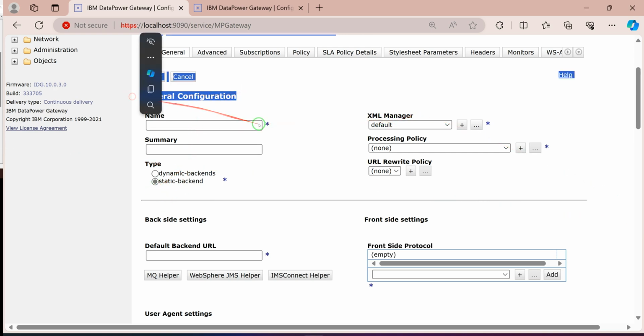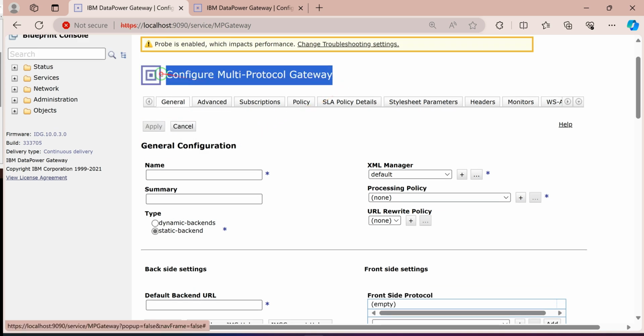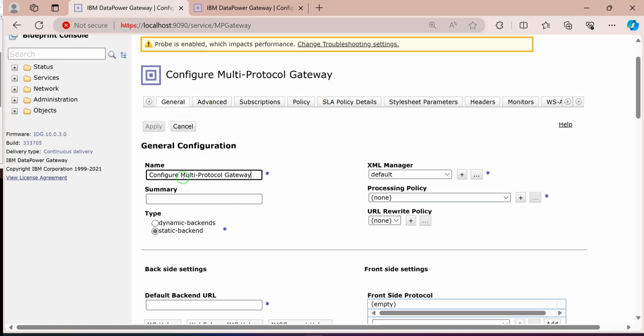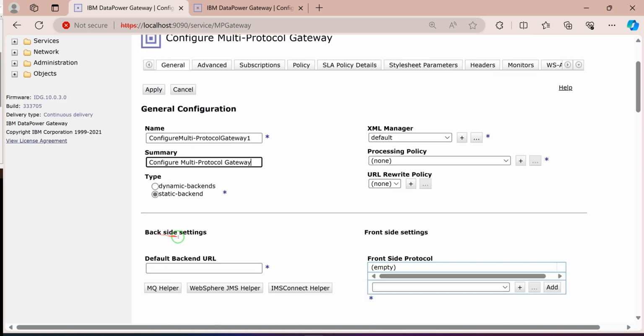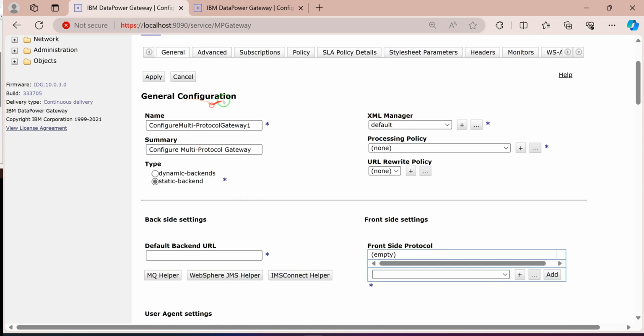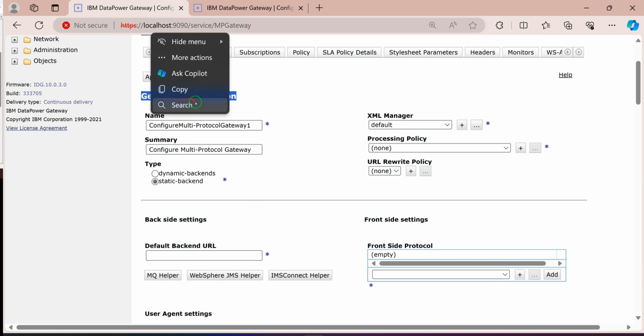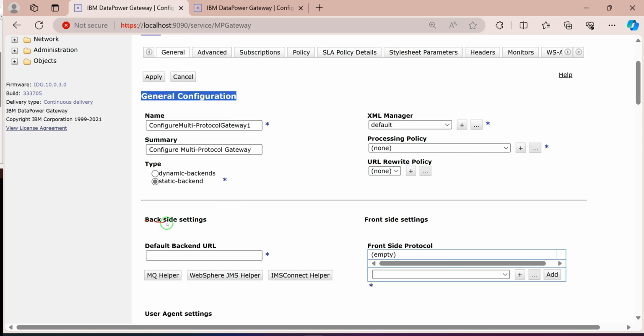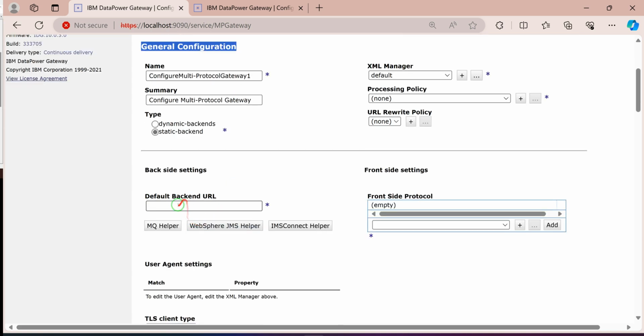Let me pick a name for it. I want to say get one, in case I don't have it, and the brief description would be the same thing. I say static. Always check the label. This is the topic, general information. This section is about general information. This section is about the backside URL.